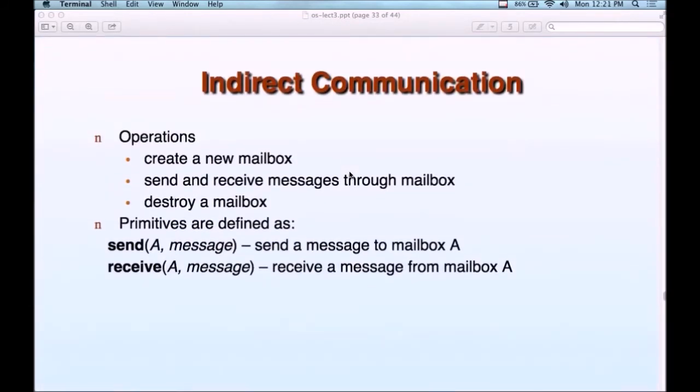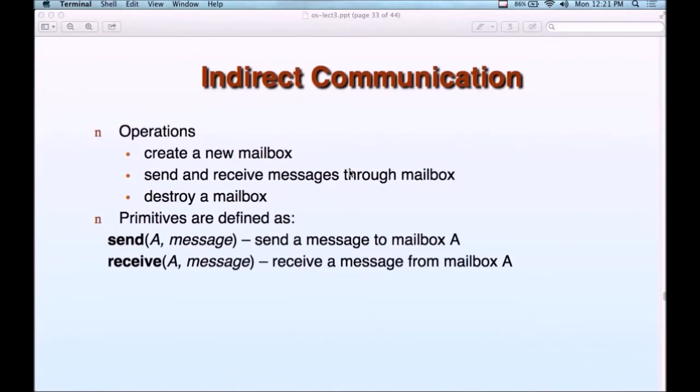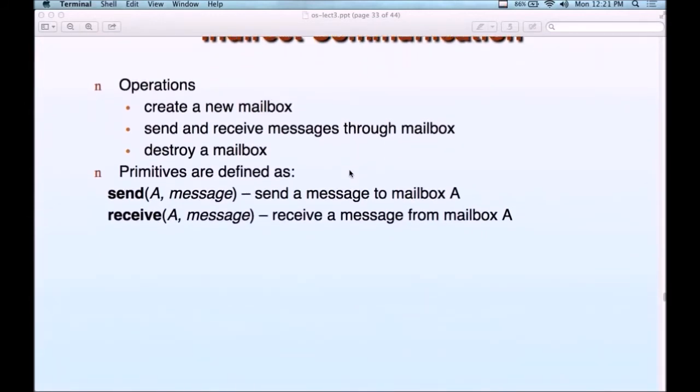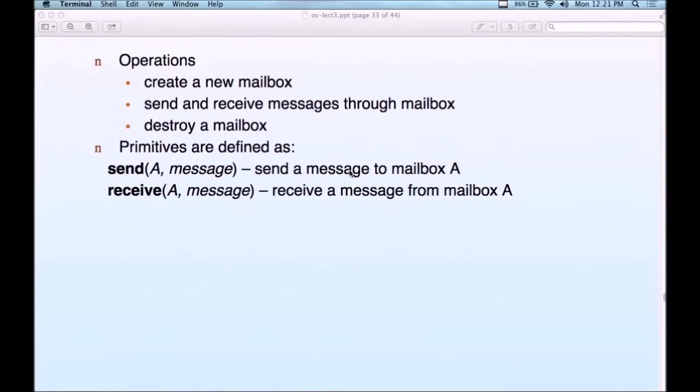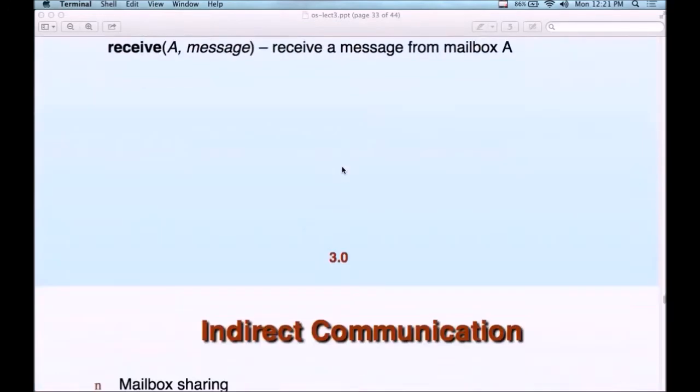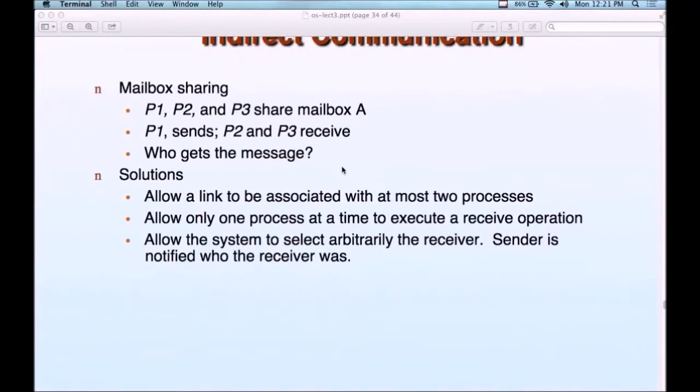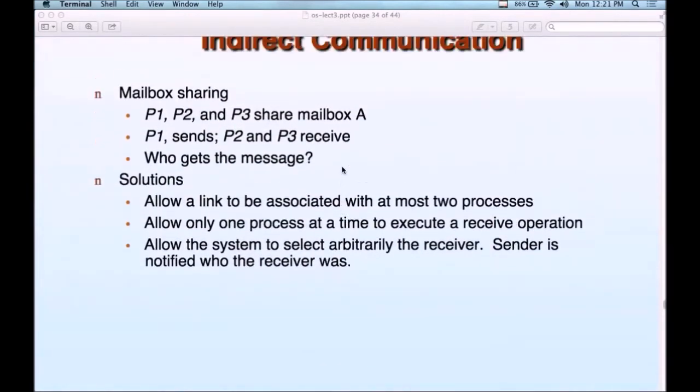In indirect communication, the operations might be to create a new mailbox, send and receive messages to the mailbox, and destroy the mailbox. And we have primitives that are supported by the kernel to send and receive. And we have mailbox sharing techniques.